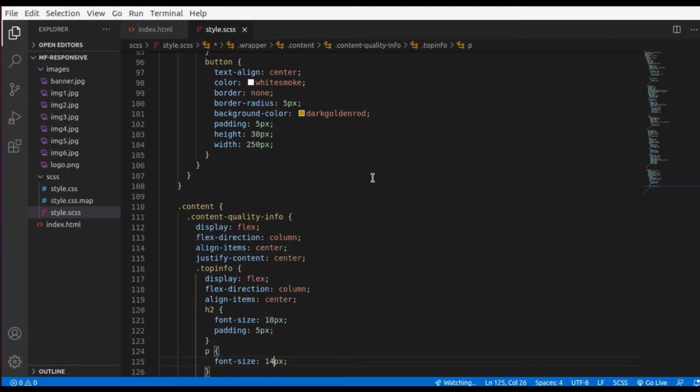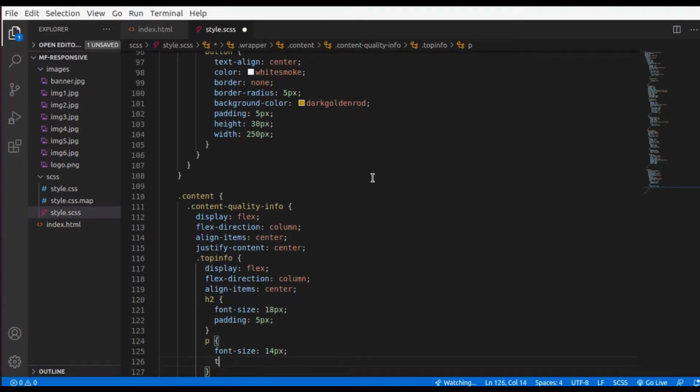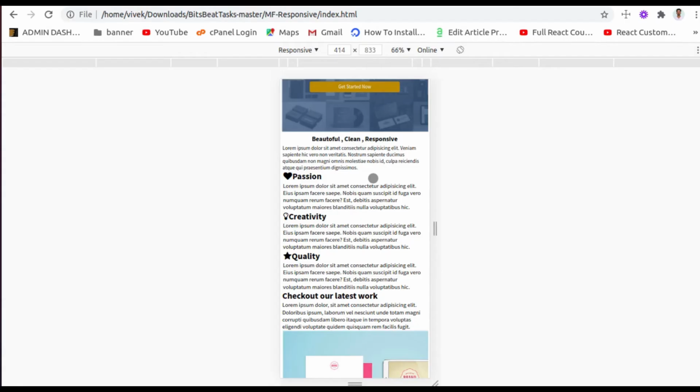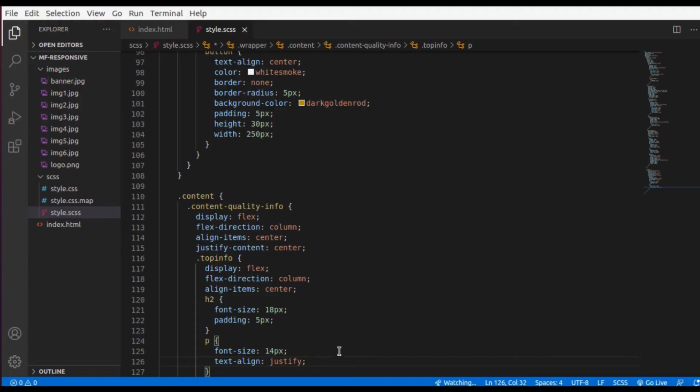After that I will also say text align justify. So let me show you. I'll just say text align justify. Now you can see here all this space that has been mismanaged by the paragraph. If I refresh this, everything comes to the same line. So this is what text align justify does, and it works here.